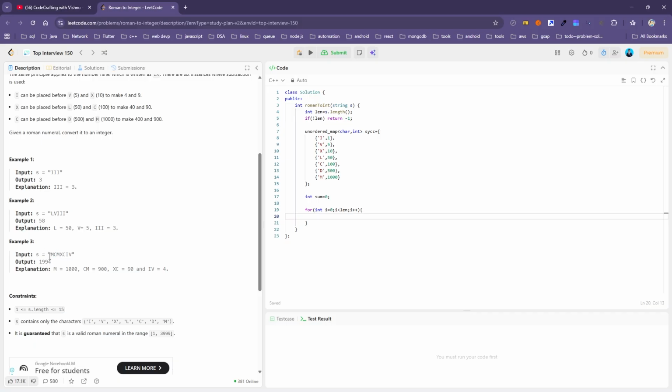Actually, we subtracted because we considered C and M as a single literal, and not C as a separate and M as separate. In that case, C will be 100, M will be 1000, and it would be 1100, but we didn't do that. Here we considered CM as a single literal, XC as a single literal, and IV as a single literal because the previous literal was smaller than the next literal.